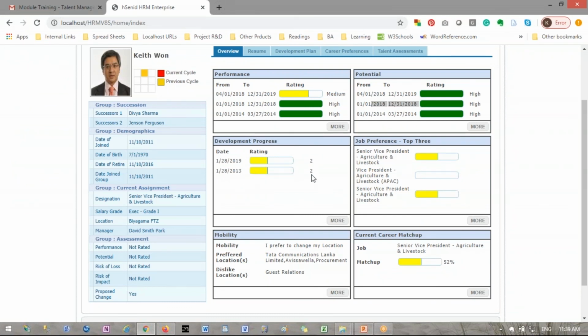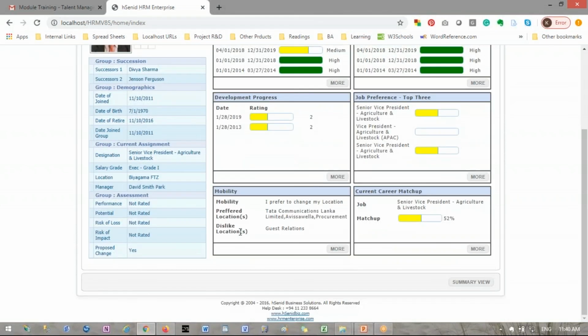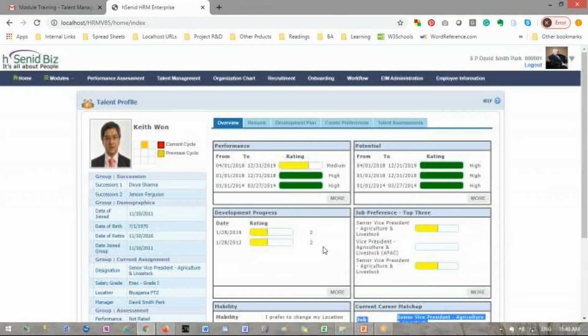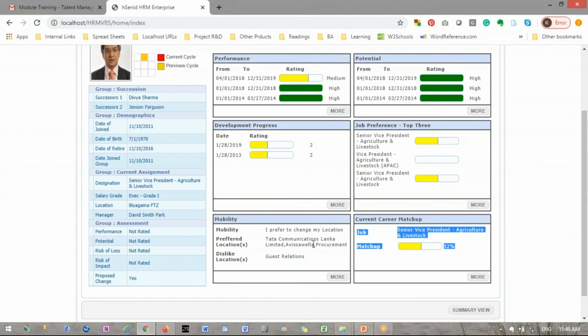I'll show you where. In the detail area we call it the talent profile. So we selected Keith's talent profile here. It shows a profile including all the career center details and development plan details and other relevant areas. So in the first view it shows an overview of the profile.